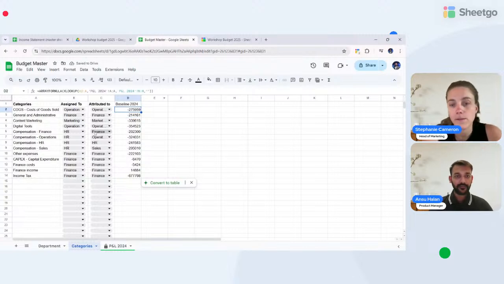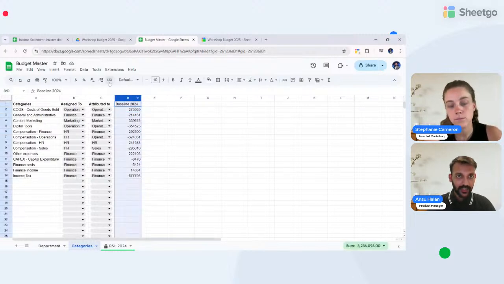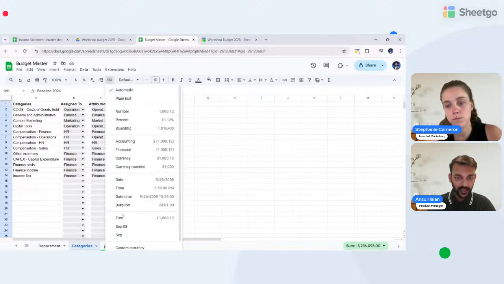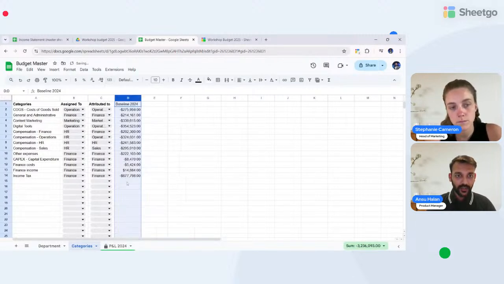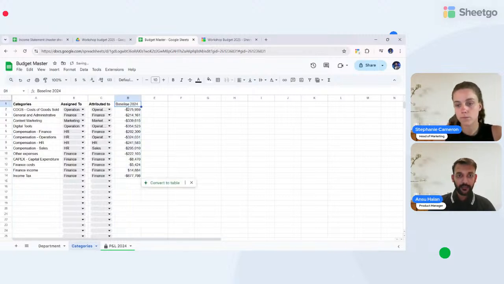So I have my values for the baseline. Let's just adjust the formatting so that it looks cleaner. And yep, we have this ready.